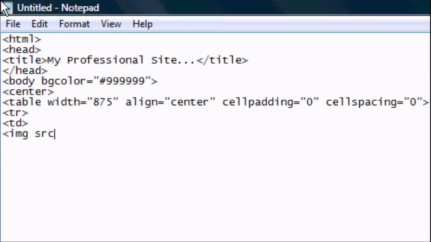And once you're happy with this, close that tag and open the TR and the TD tags, and we're going to add the image. So img src equals img folder / banner.png, and close the TD and close the TR tag and then close the table tag.